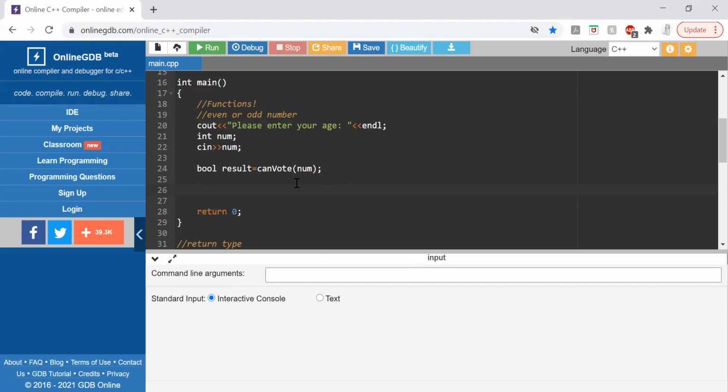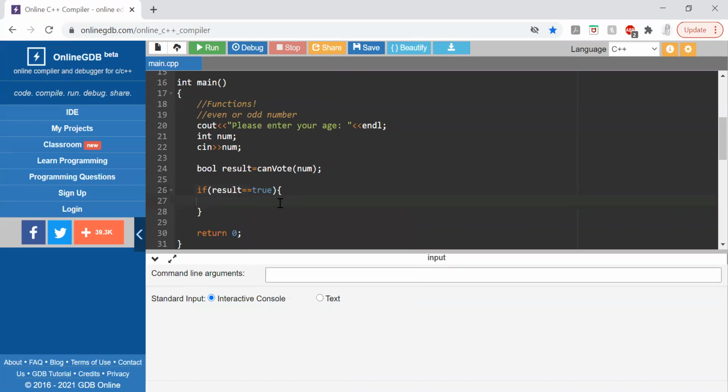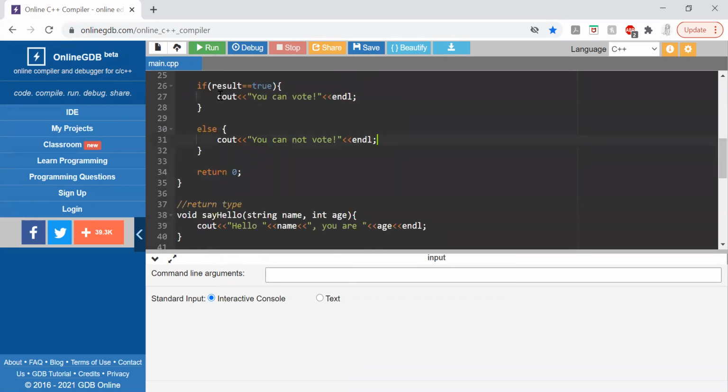If result is true. Absolutely. If result equals true, then what would the answer be? cout you can vote. You can vote, excellent. Else, cout you unfortunately cannot vote, endl. Also, we can say else if result equals false, but in this case, it's either true or false. There are only two possibilities, so we use else just for the sake of efficiency.